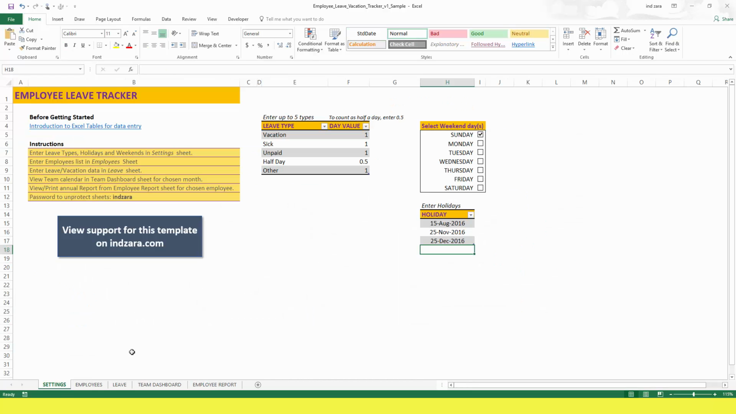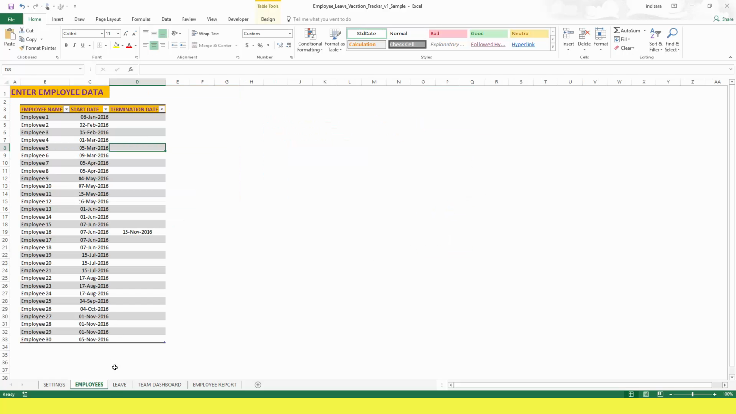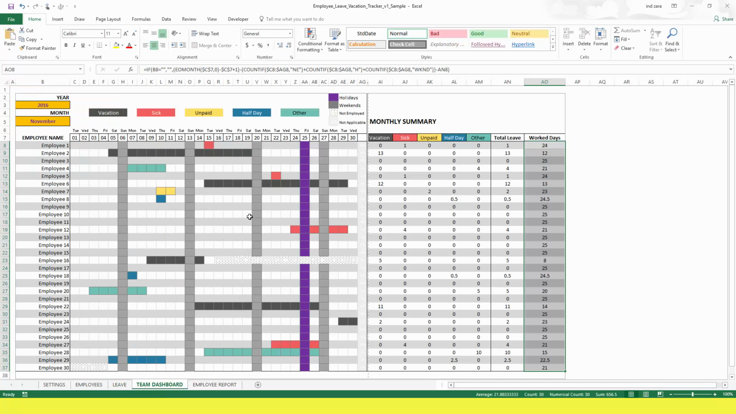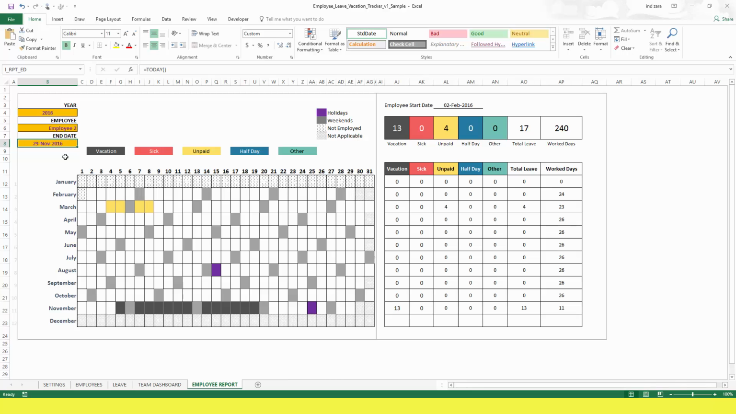So this is all the template does by default. Let's do a quick wrap up. You enter the settings by the type of leave, customize the weekends, customize the holidays, enter your own employee data, enter your leave data, and then see them visualized on a dashboard across all the employees, as well as look at one employee at a time, and you can print this and share this with the employee if needed.